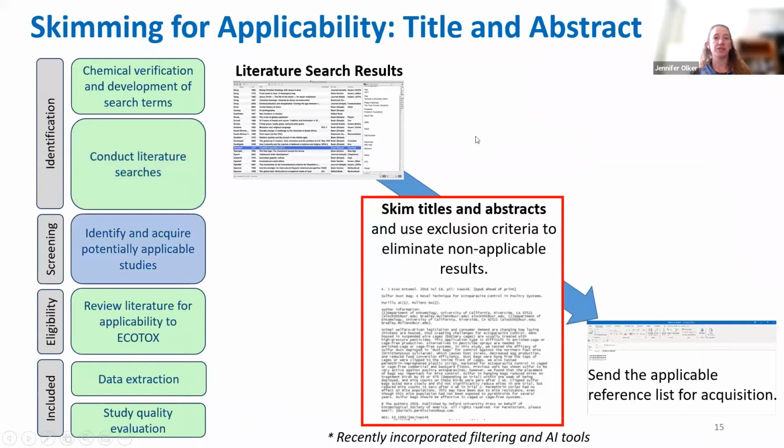So from those literature search results, I said they move into skimming the titles and abstracts. And we use exclusion criteria that I will talk about in just a second to eliminate those that are not applicable to ECOTOX. This historically has been done manually, although we have recently incorporated filtering and artificial intelligence tools to improve this. And we are working not only with EPA offices, but other companies to modify their existing programs with ECOTOX-specific strategies and criteria so that we can continue to denote the reason for exclusion and have some ECOTOX-specific aspects of the AI tools.